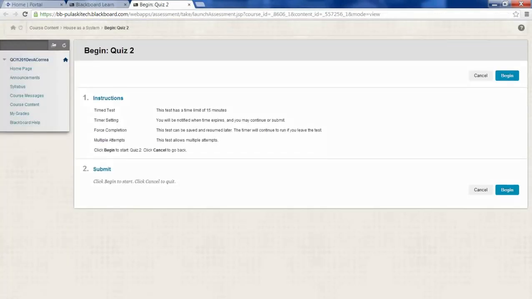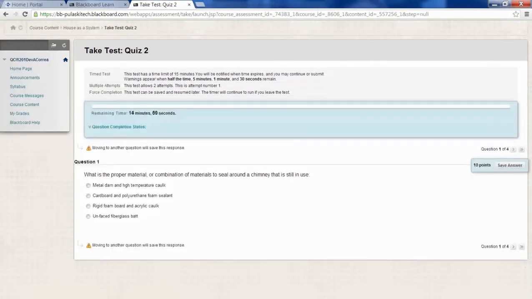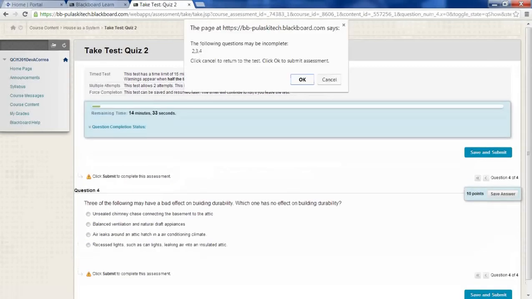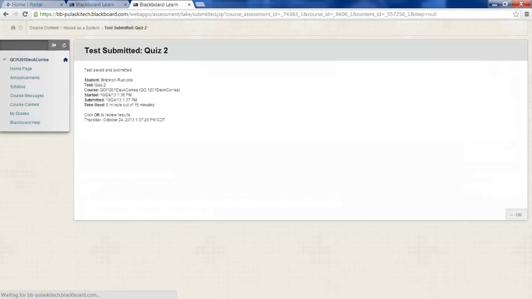They'll be able to log on and take the quiz. We'll just run through one here real quick. You'll see they've got 15 minutes to take the quiz. They're allowed 2 attempts on each one. So they'll be able to go through here. This one has 4 questions. We'll just skip to the end and then save and submit, and they will be able to get a grade for that quiz.